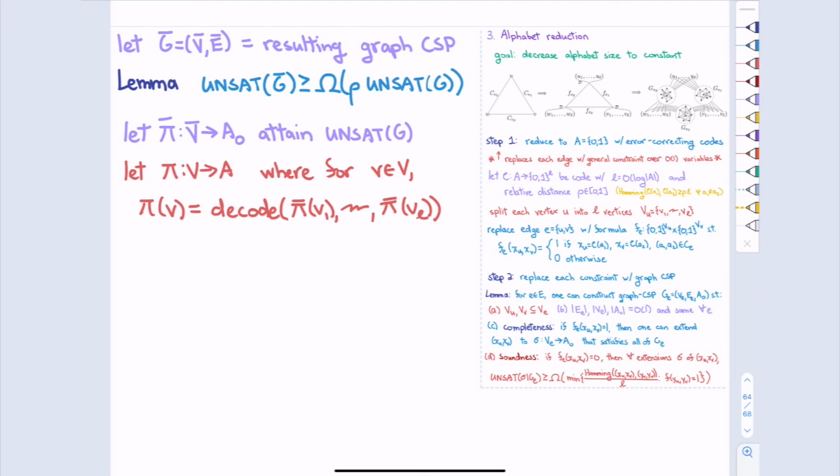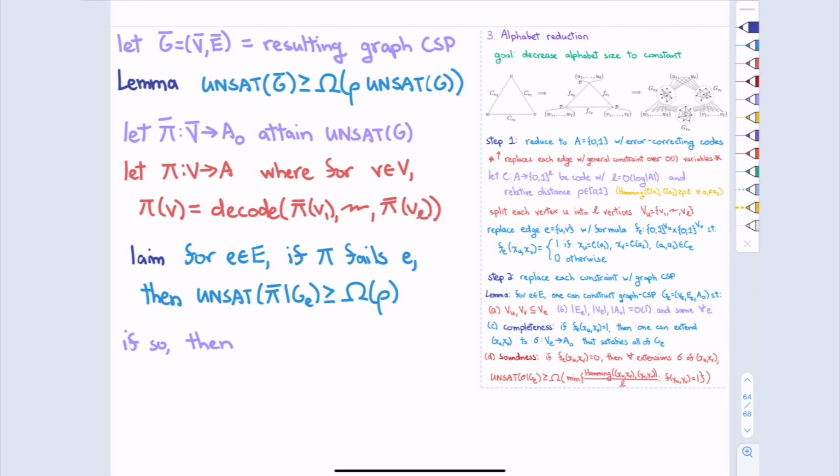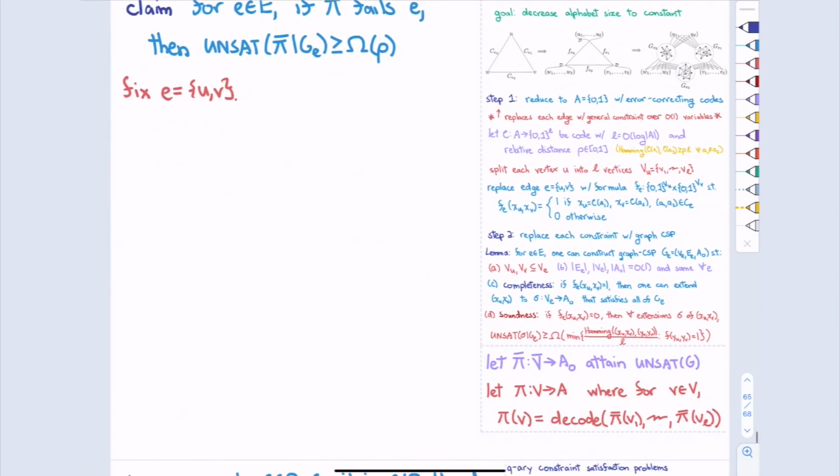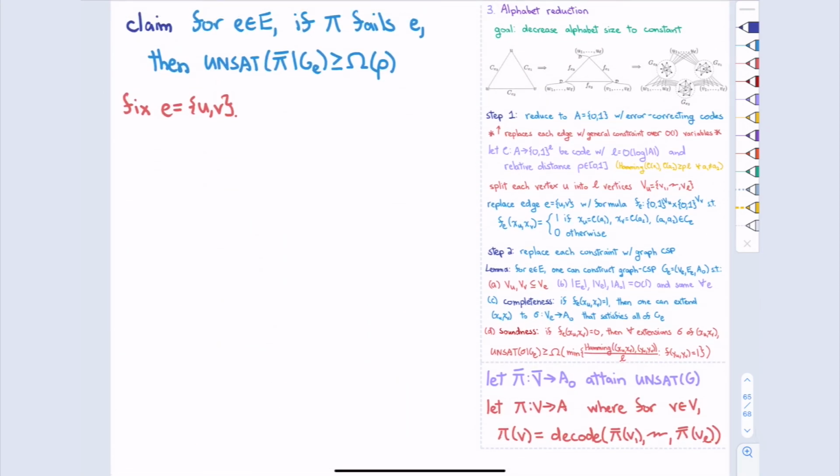So the main claim is that for each edge E, if pi fails E, then I should be unsatisfying something proportional to that rho, that distance between code words in the error correcting code. And if that's true, then since unsat of pi is going to be the average of all the unsat pi of GEs, then you'll get exactly that. I'm going a little bit quickly. All right, so let's try to make this really quick. I know I'm over time.